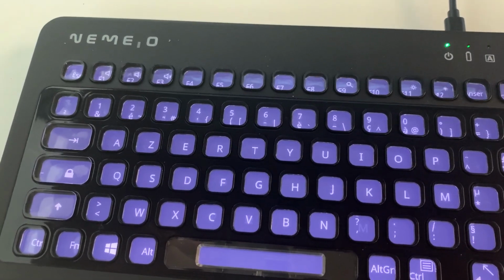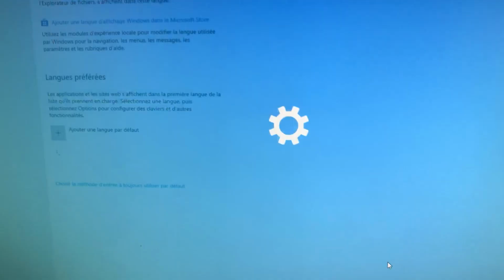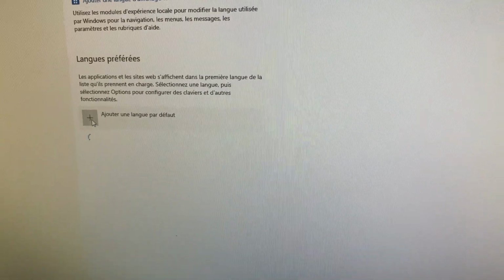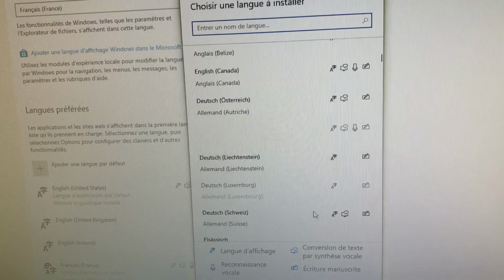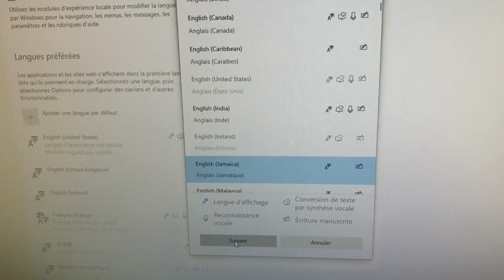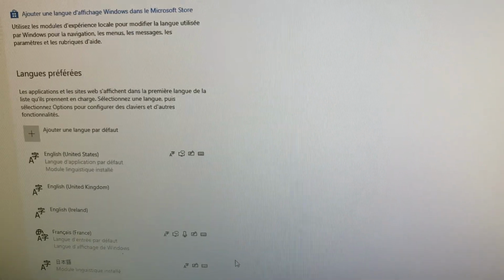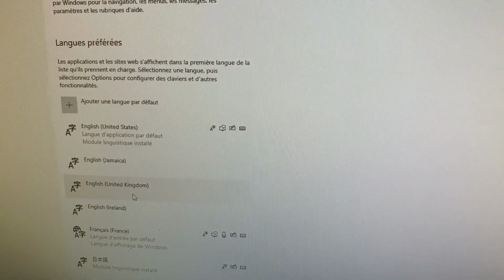To do that, you go in your preference center here, and you just select a language you want to add. Just browse anything you want. You click on it, next, install, and it will download it and install it after a couple of seconds. And then we'll synchronize it with Nemeio.